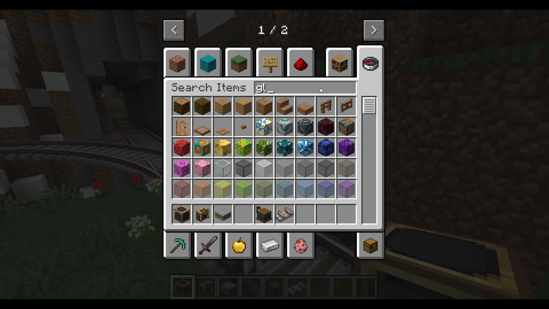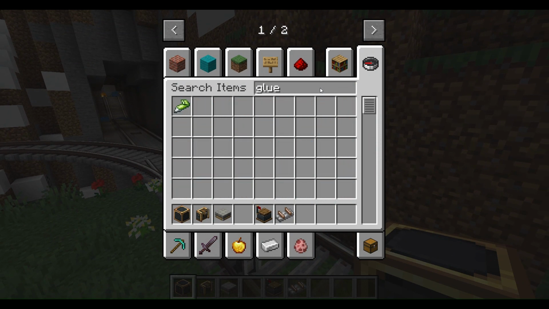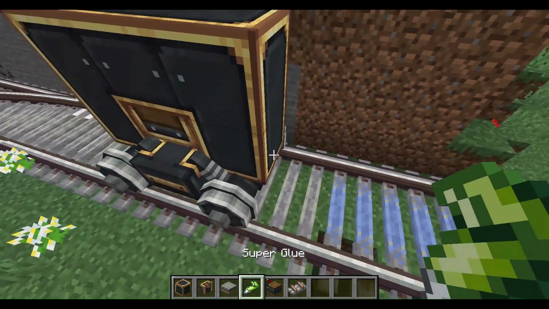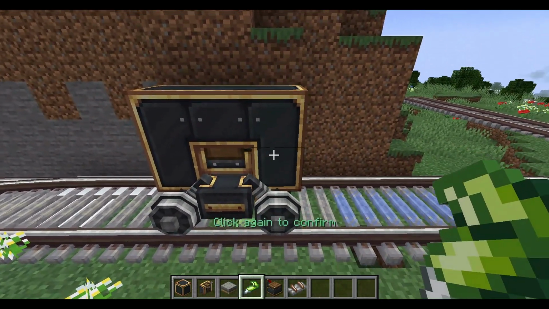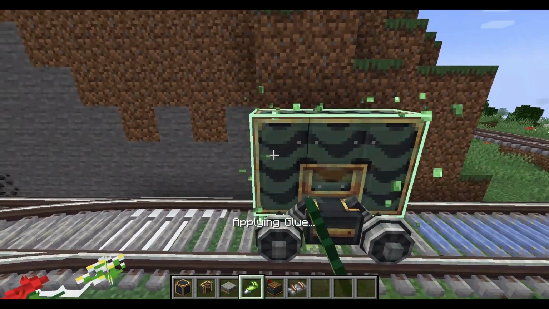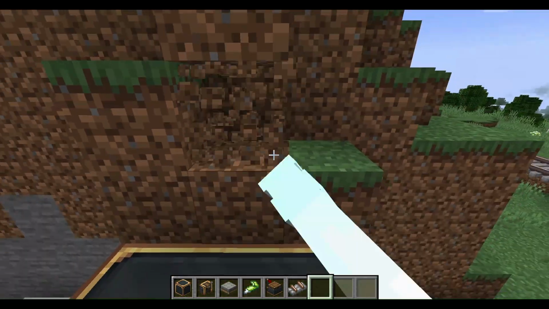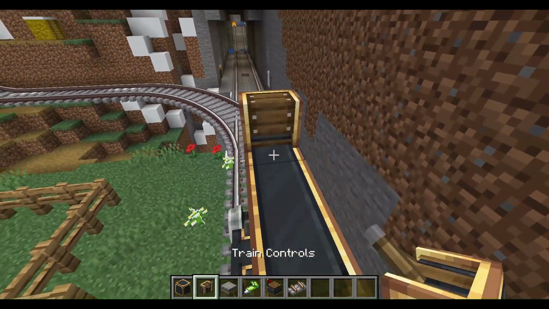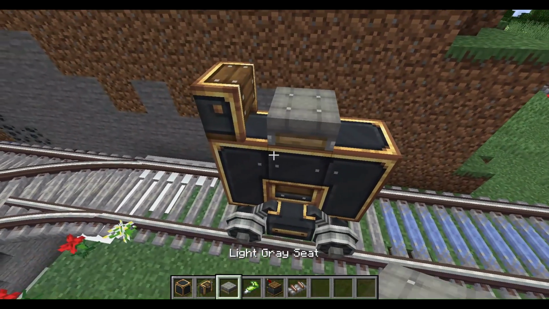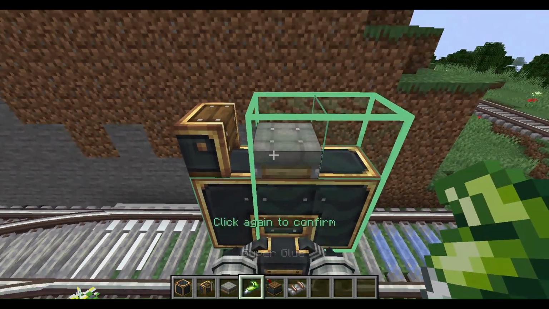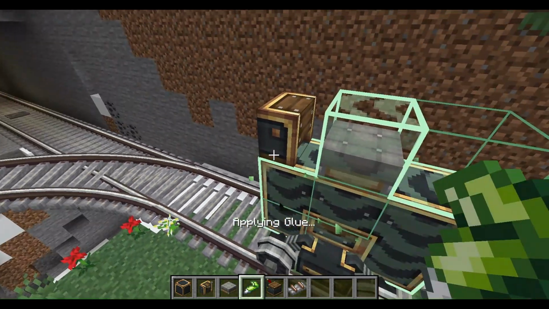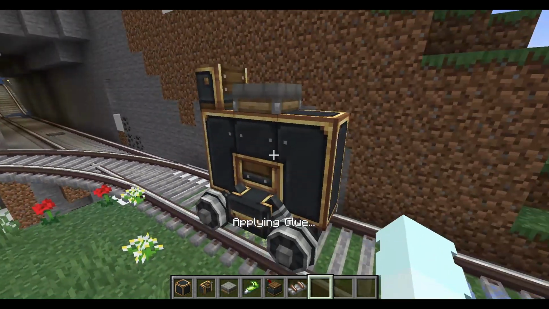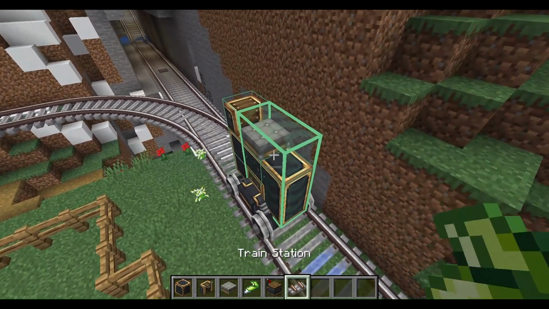You also need glue for this, which I completely forgot. What you need glue for is you basically need to glue everything together. Like, right click one part, glue it all together. Now, basically what you need to do is you need to place the train controls and the train seat. And then you want to glue all of this together. Just get it all together so it all works properly.